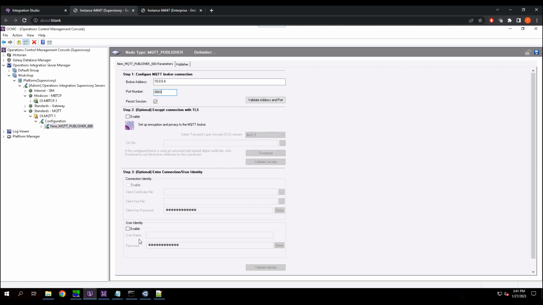And if we wanted to enable TLS encryption via either TLS 1.2 or 1.3, or enable password authentication in terms of being able to publish to that broker, we could. For now, we're just going to skip this for the simplicity of the demo.